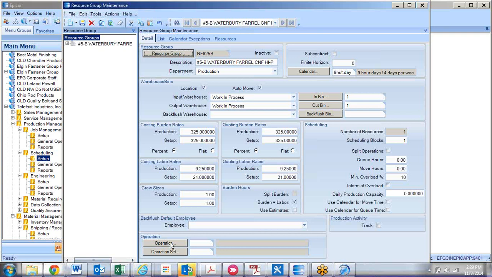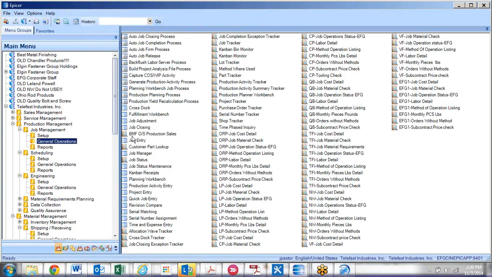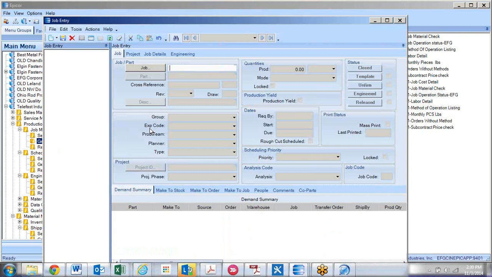So what you can do in the method is, when you create the method for a part, you can say, in a perfect world, we want it to always run on a faster machine. But when you create a job and you pull that method into the job, what you can actually do in the job itself, I'm going to find a job.